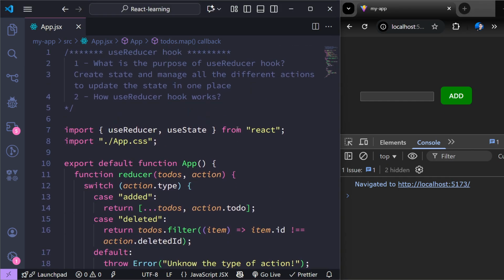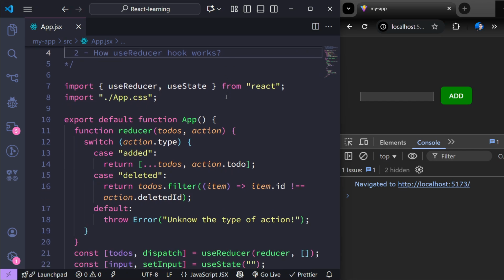So now in this lesson we learned about the useReducer hook in two sections: what the purpose of the useReducer hook is, and how the useReducer hook works, with an example of a to-do list right here.